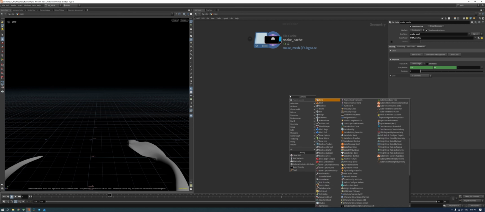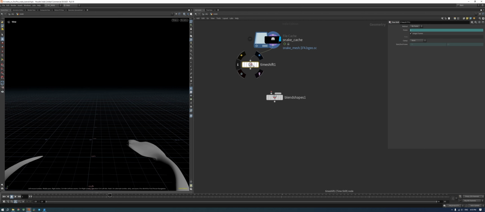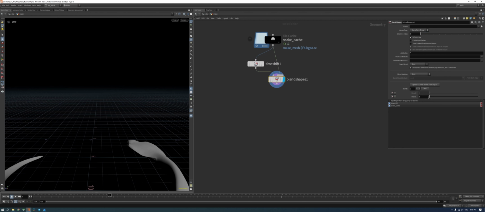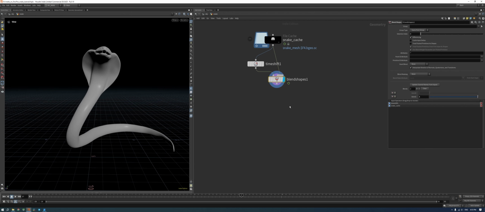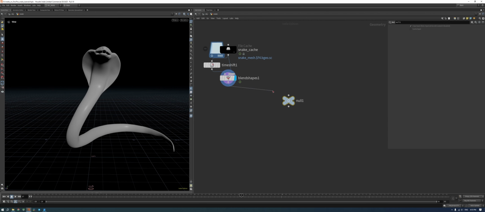So let's use a blend shapes node, and let's use time shift and freeze it on frame 1. Let's add our original snake and put it on 1, and here you have it. We have 20 frames of stationary snake, and then it starts moving.